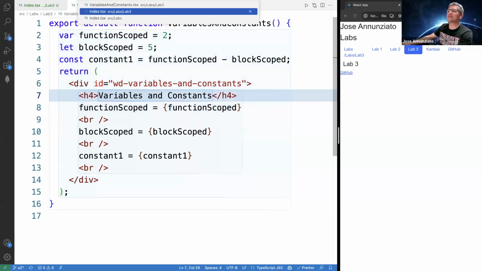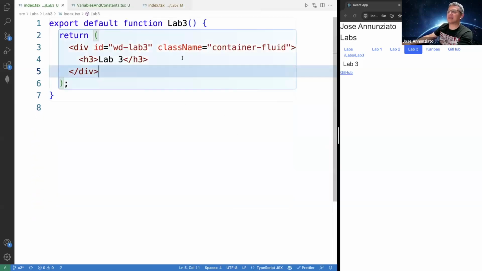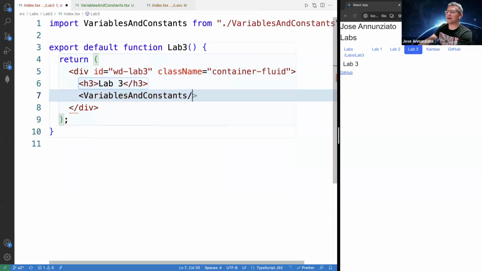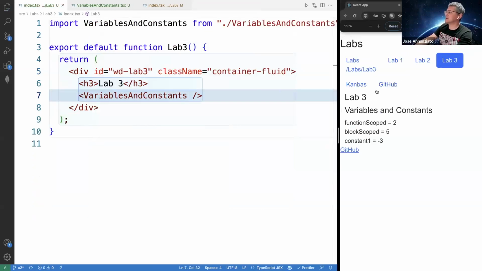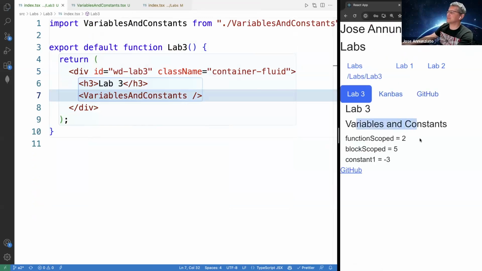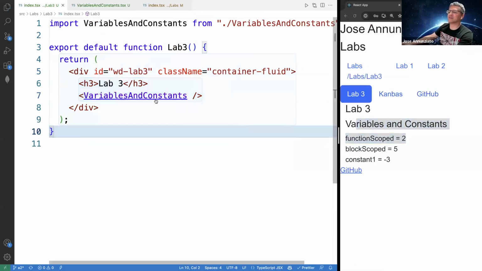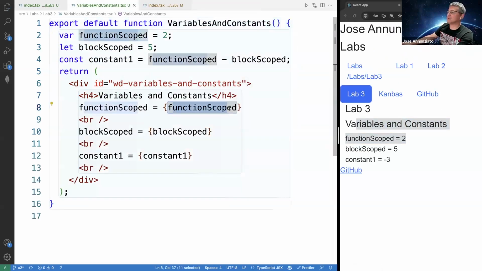So let's go back to our lab 3 and import that. So variables and constants, right? And then it renders right here. So let's make this a little bigger. There it is. We have variables and constants 2, 5, and -3. So this is 2, right? This is 5, right? And then subtracting 1 from the other gives -3.